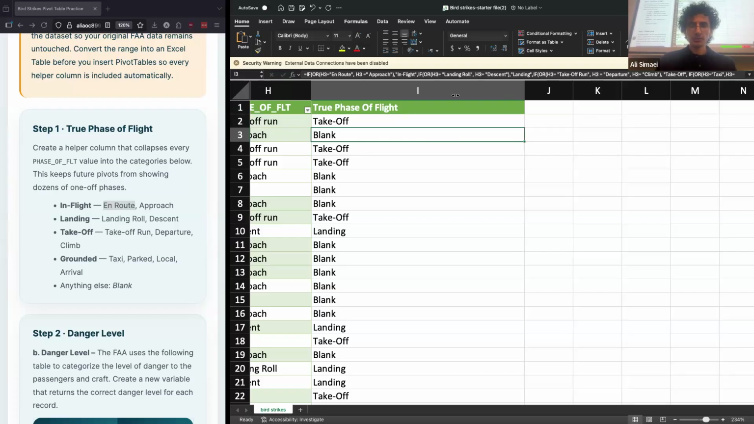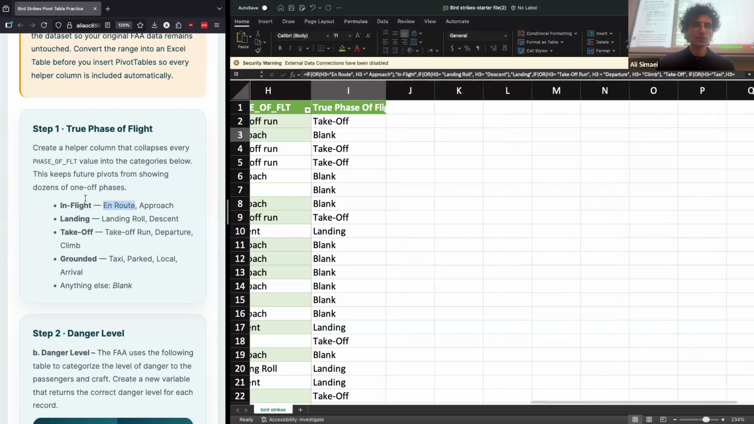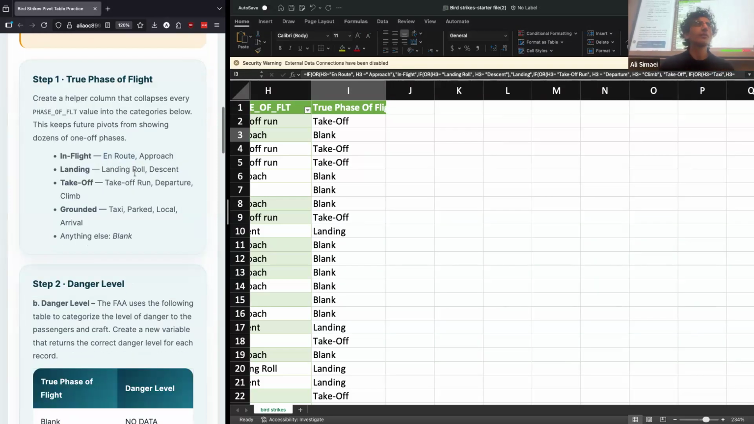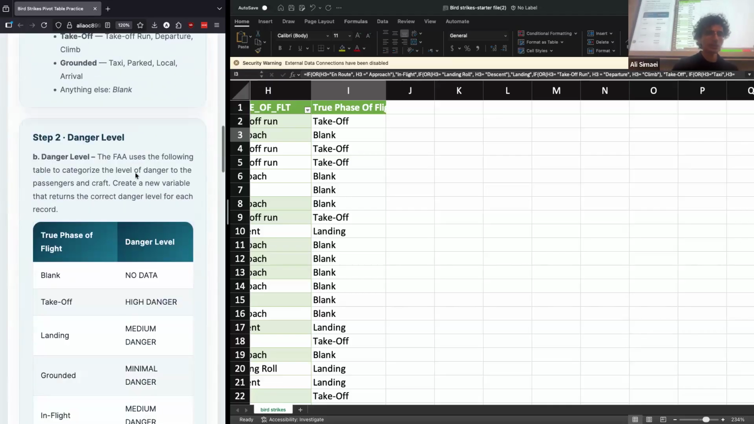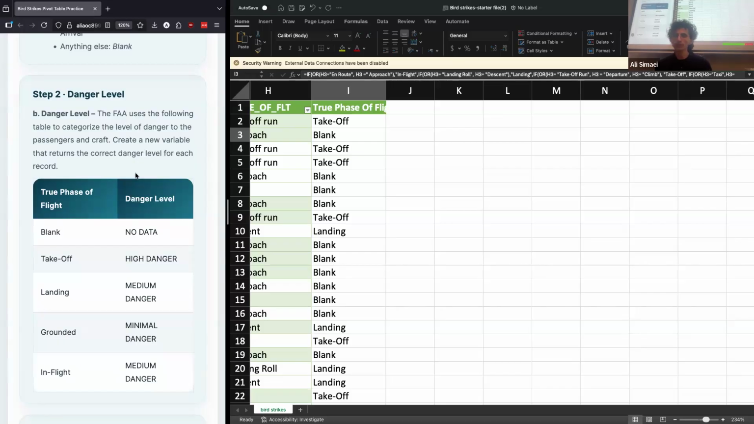All right. Now that we have the true phase of flight, let's work on the next column. This time you want to create a new column and categorize it as danger level, using the true phase of flight. If it happened in takeoff, we'll categorize it as high danger. If it happened in landing or grounded, both of them will be categorized as minimal danger. If it is in flight, it will be categorized as medium danger. I will update that later.